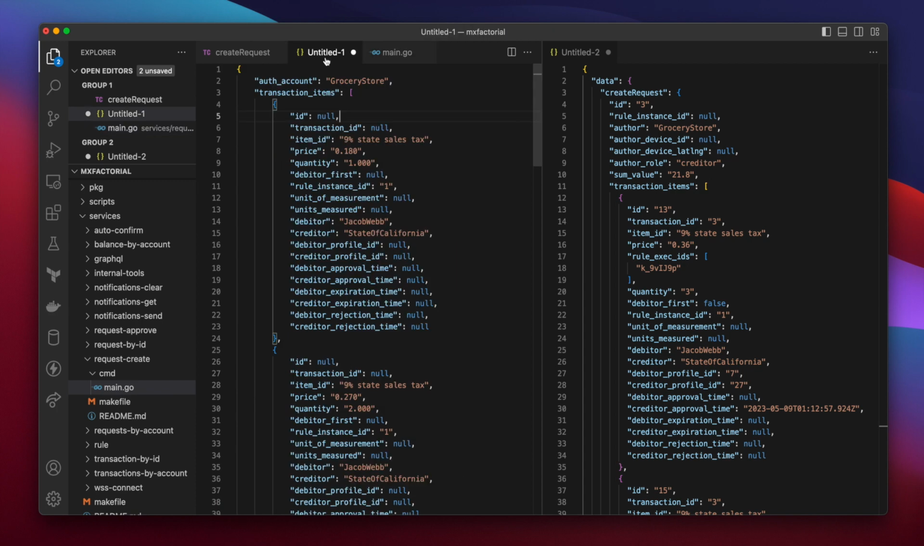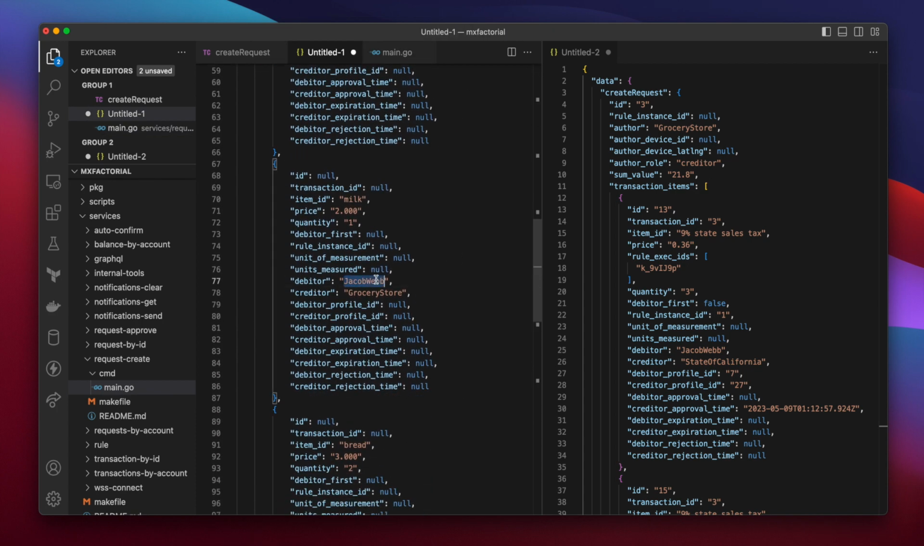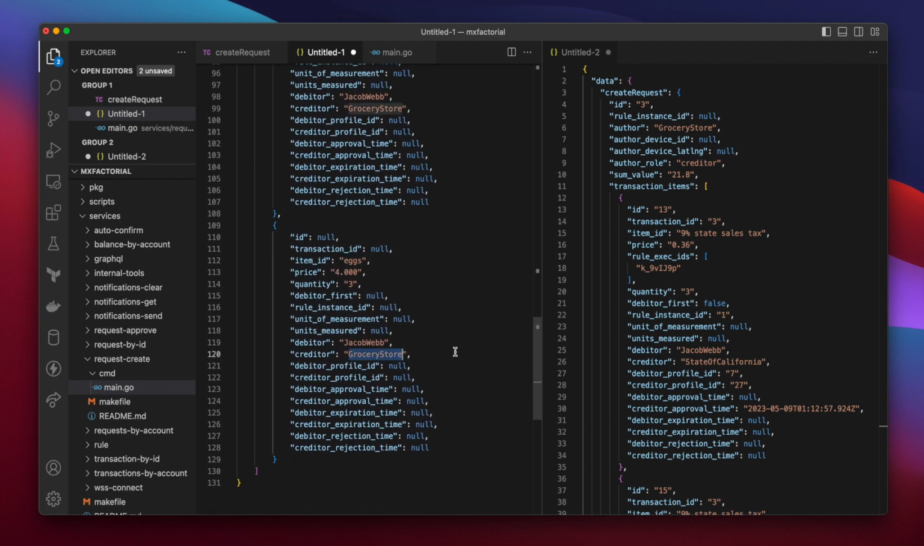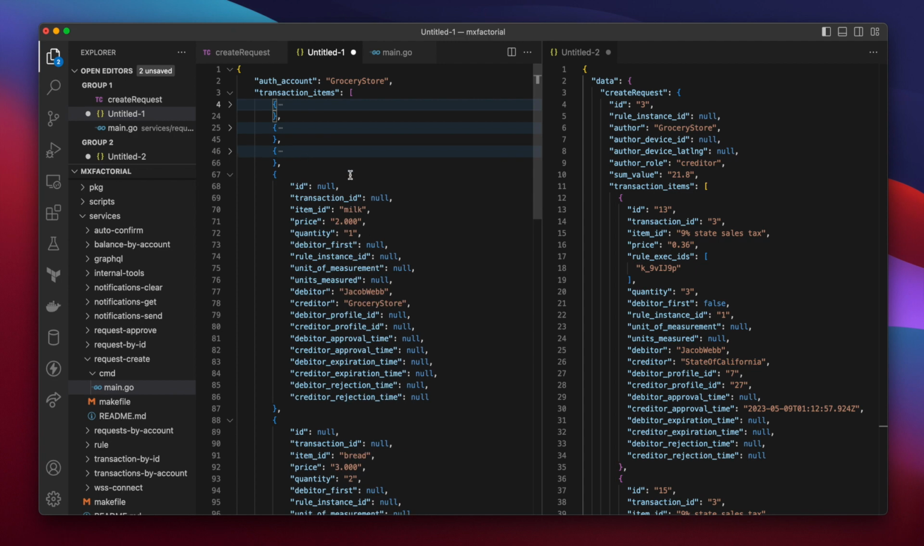Now back to the request that was sent to the service. And the story is, Jacob Webb, the debitor or customer, brought milk, bread, and eggs to the grocery store counter, or creditor. And while scanning the items, the person at the grocery store counter created this request. But these tax transaction items, and there are 3 of them, were not initially included.